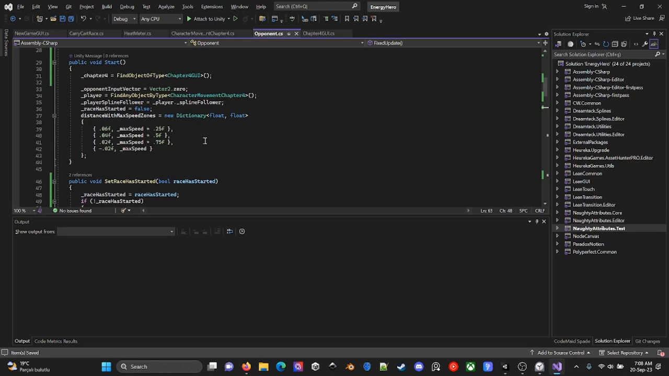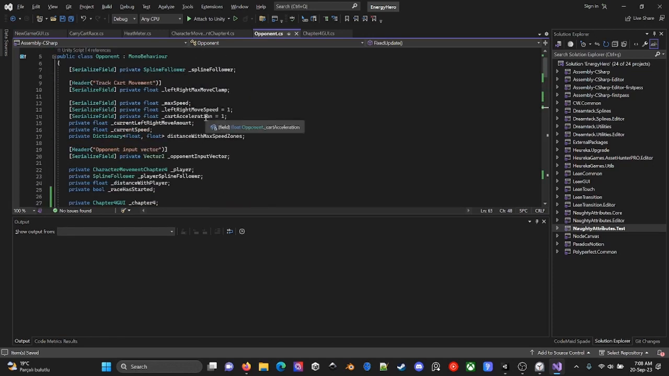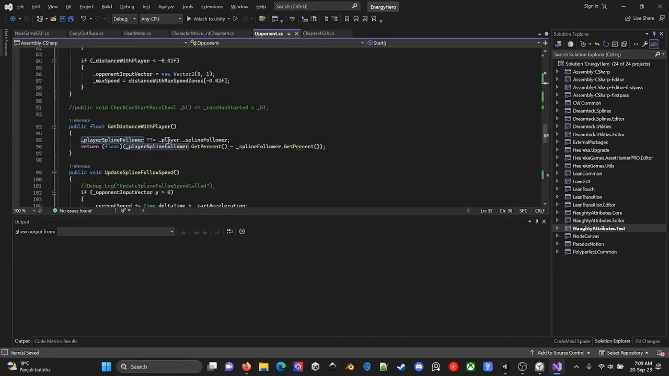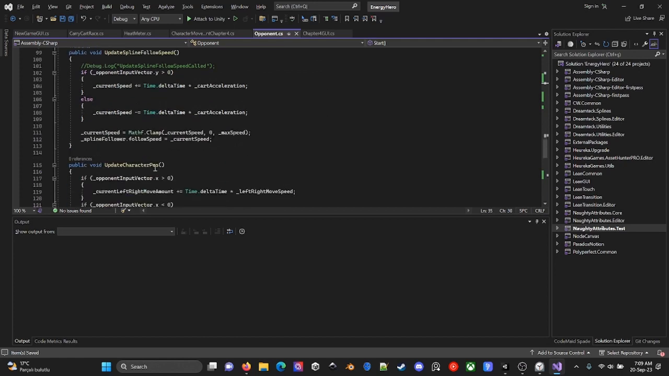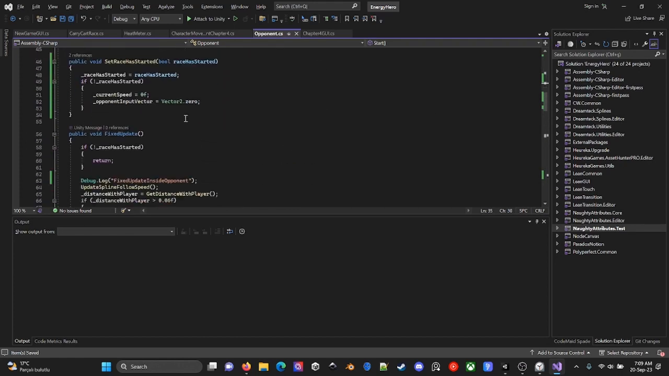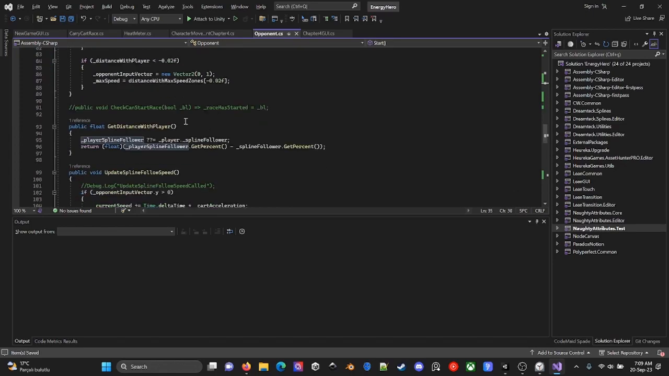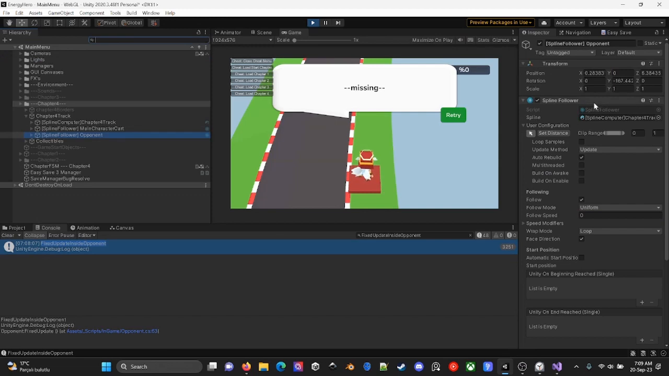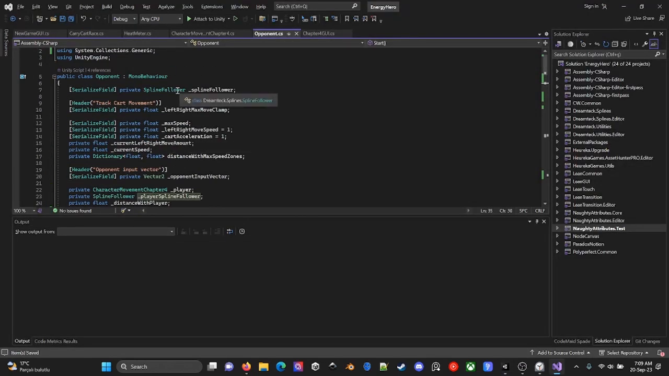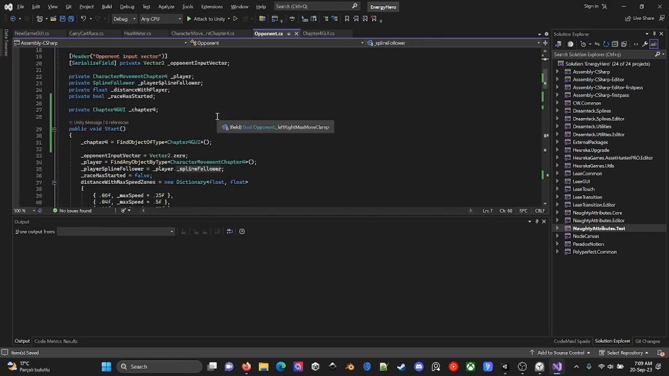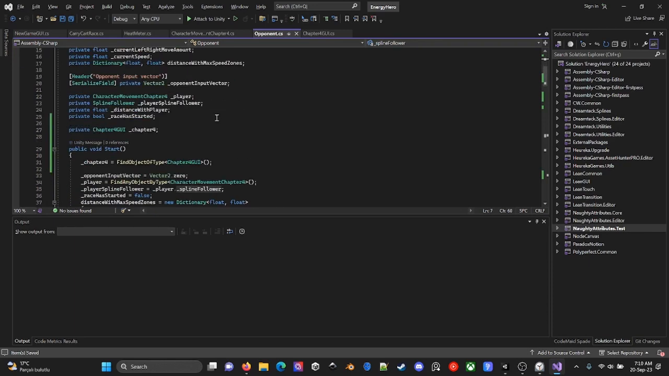Okay, do I have any spline follower? Let's play spline follower, get distance with player. Okay, I do not have any reference for the spline follower of the opponent. Spline follower opponent. This is the player spline follower, this is the opponent spline follower.